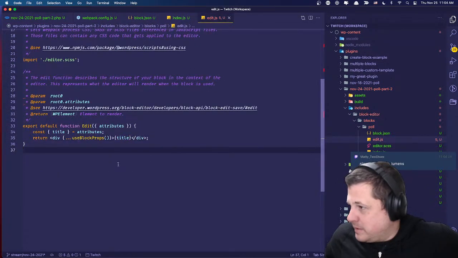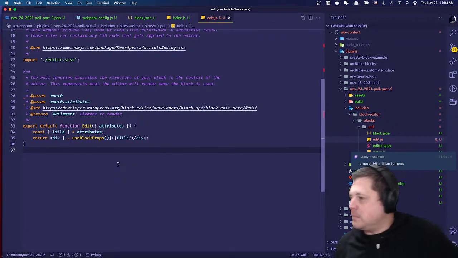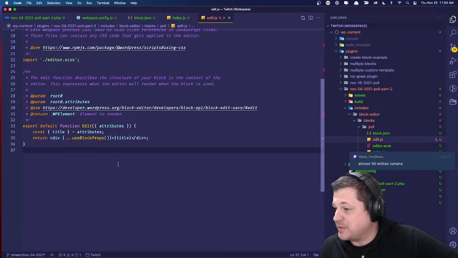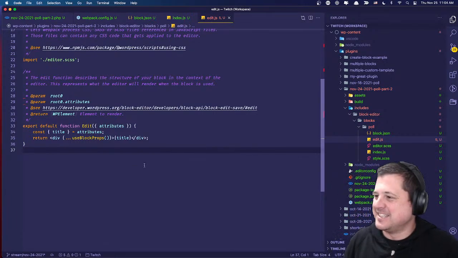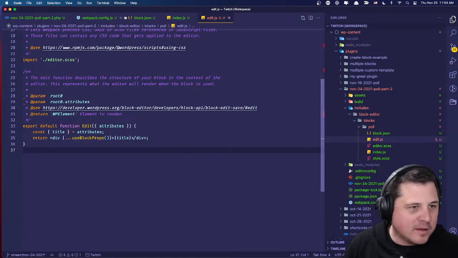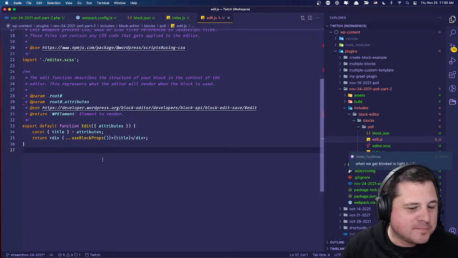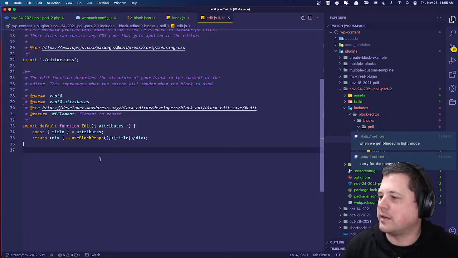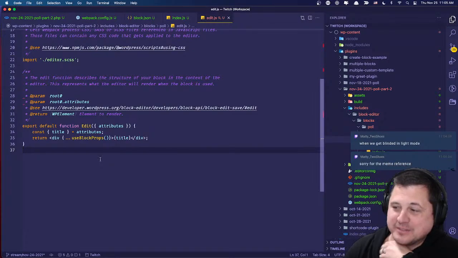So that's great. Almost 90 million lumens. I don't know what you're talking about with 90 million. Sounds interesting though. We get blinded in light mode. Oh yeah, sorry for this. It's okay, no worries.